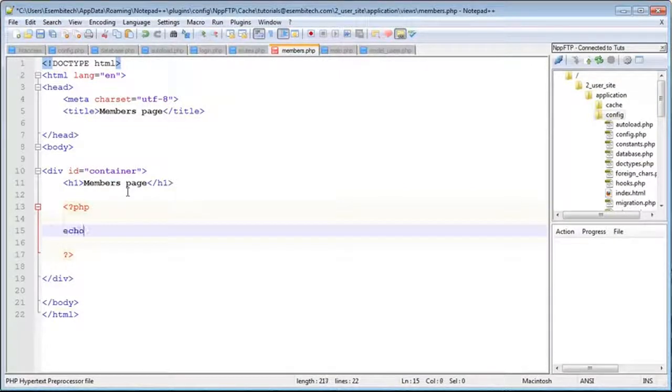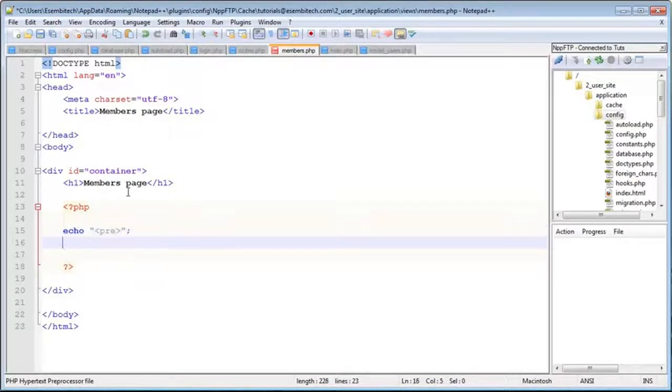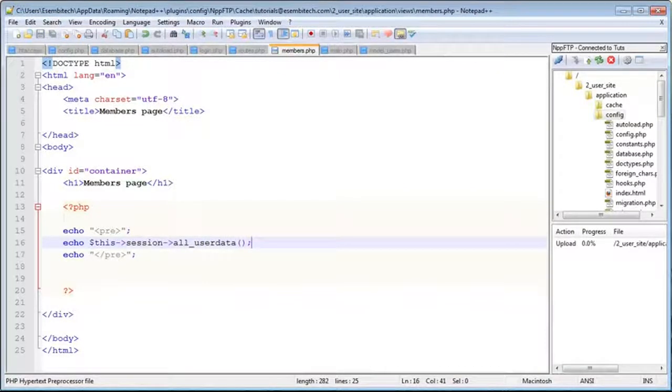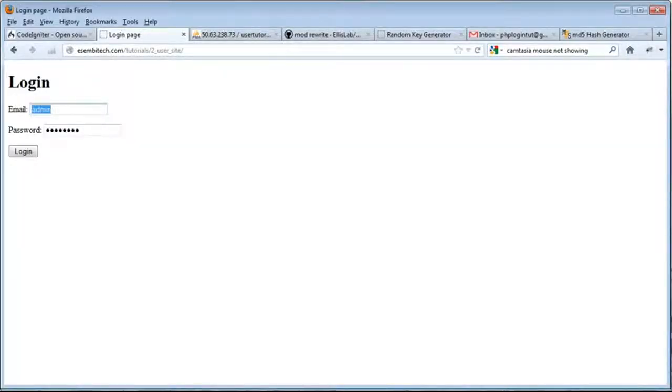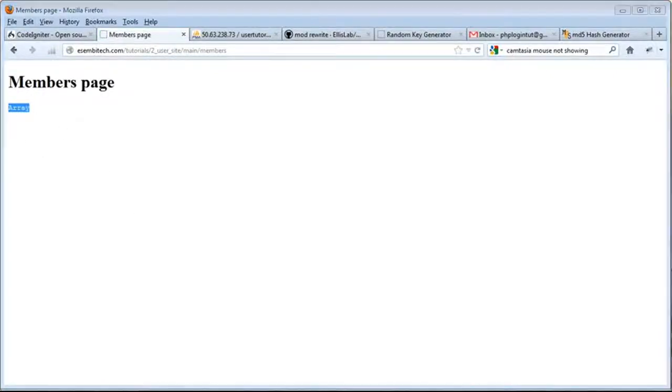Okay, I'm going to echo out some pre tags so it looks more organized, like session data should. And we're going to echo this session all_userdata. We're going to try and log in again and see what happens. So hello@welcome.com, password is password. There, and we're getting an array.